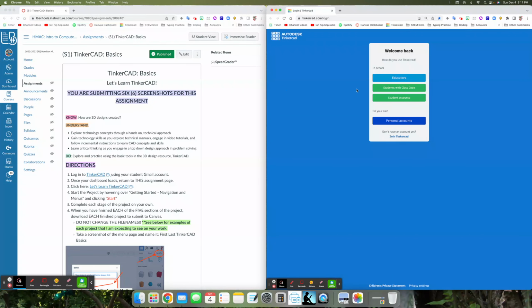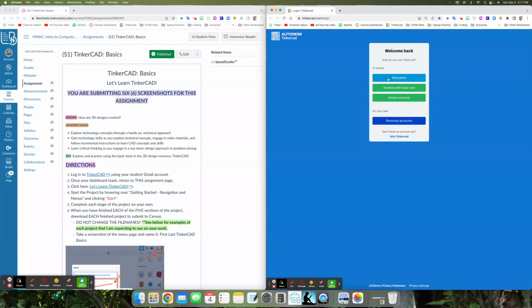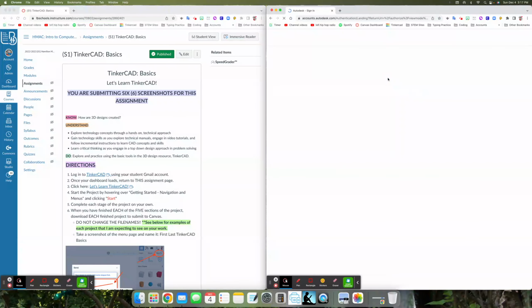Okay, to log in, we're going to log in with a student account. So we're going to click on student account here. And we're going to sign in with Google. Now I'm a teacher, so I'm not going to sign in with Google as a student. I'm going to sign in as a teacher, but I'm still going to sign in with Google. You do the same. Okay, so as the teacher, I'm going to click on educator and sign in with Google.